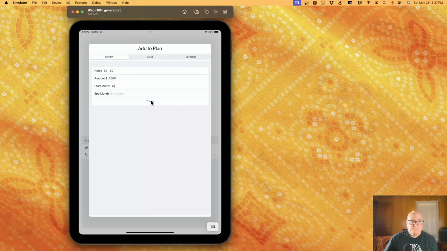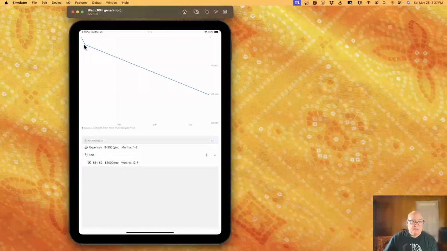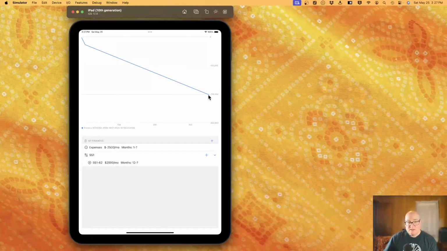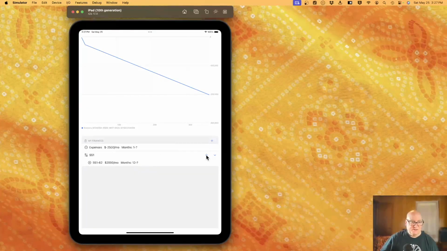So we'll see our graph now. We started spending, and then we got some income coming in. In this case, it only takes us down to negative 200,000, which, if you have 200,000 in the bank, you're kind of okay. All right, so let's add another alternative.